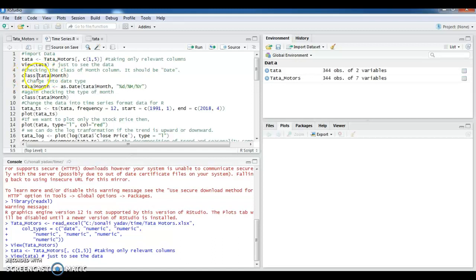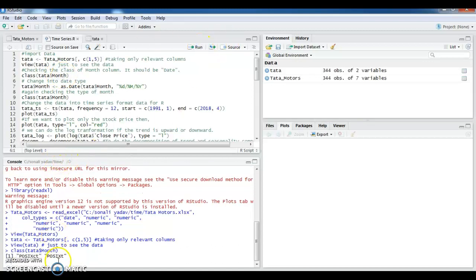So how do you do it? You write class, start your brackets, write Tata. Tata Motors is not out of the scene now, so we write Tata and put this beautiful dollar sign. When you put dollar sign, this will show you both the columns which this Tata file has got. You will select your column head, which is month. And once you run the script, it shows POSIXct. That means this class is not the class we desire to achieve. We desire to achieve a class which should be date class. Okay, so now this POSIXct has to be converted into date type.